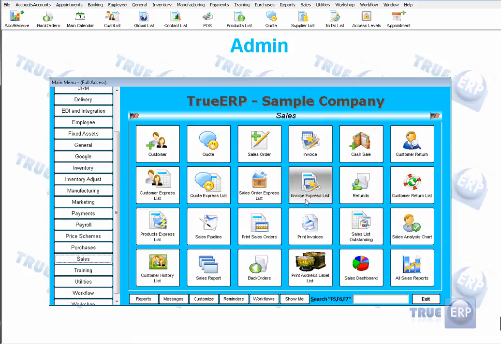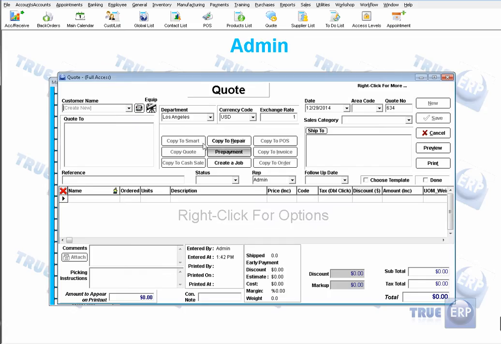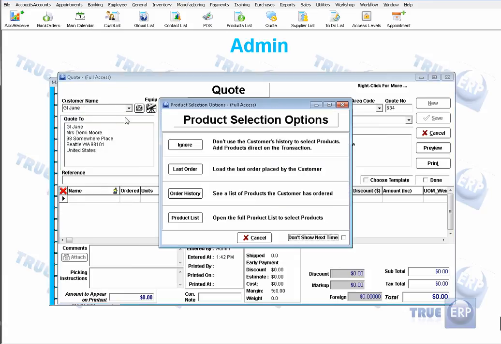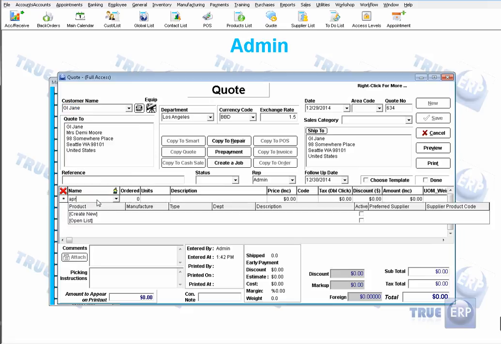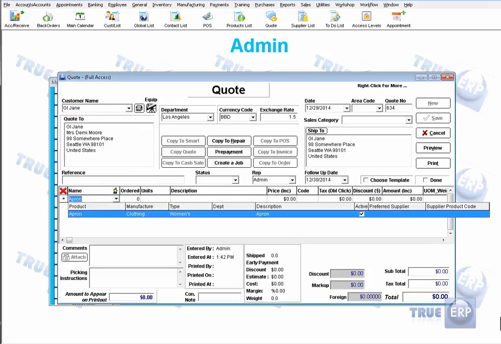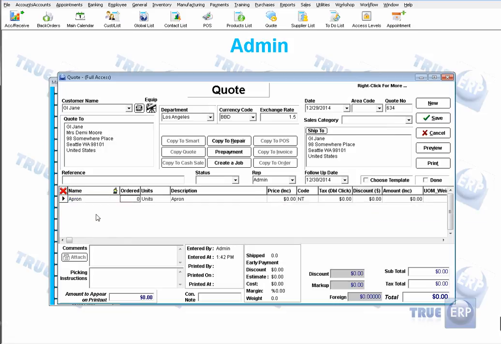So from here, it's very simple to do a quote. If we were to just process a quote just like so, I'll go ahead and choose a customer that I'd like to process this quote for. Here you have an optional product selection. So if you wanted to view the last order, the order history of this specific customer, or just go straight into the product list, you could do this. Again, this is just an option. And then here, we'll go ahead and choose a product that she would like to purchase or have a quote with.